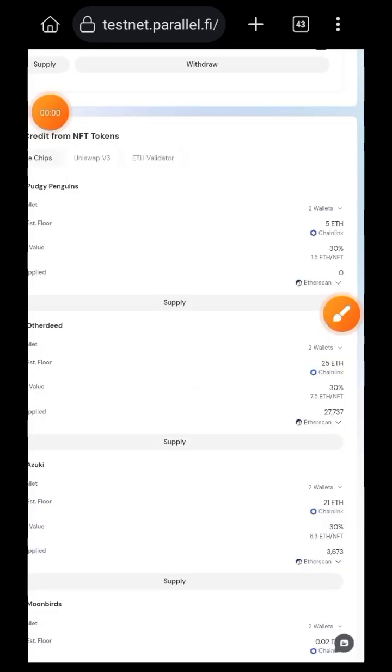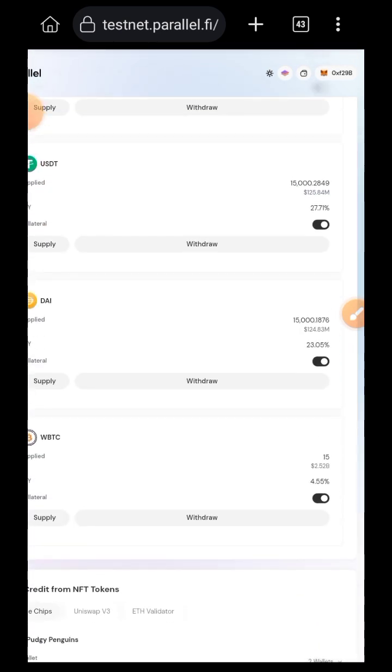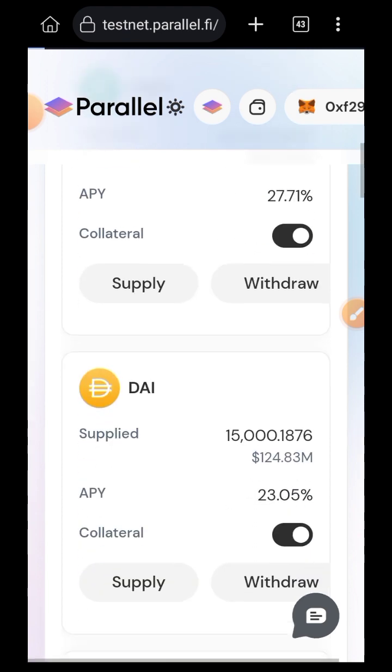So as not to waste our time, I'll just repeat the process for the rest of the test tokens that I have. I am done supplying all of my test tokens. However, one feature is missing here, so I'm going to switch my browser back to mobile mode.